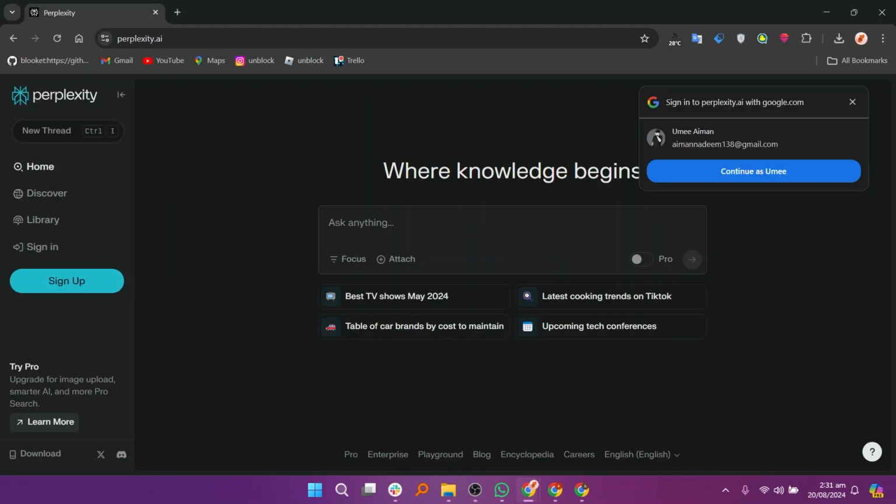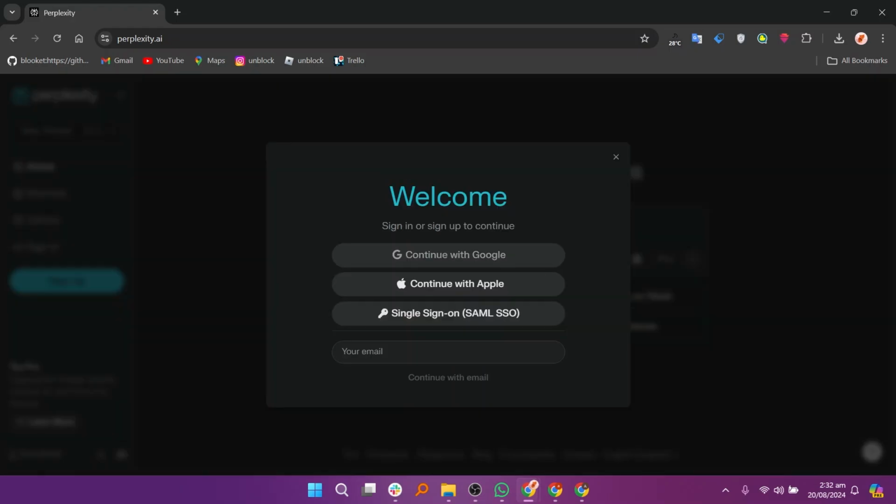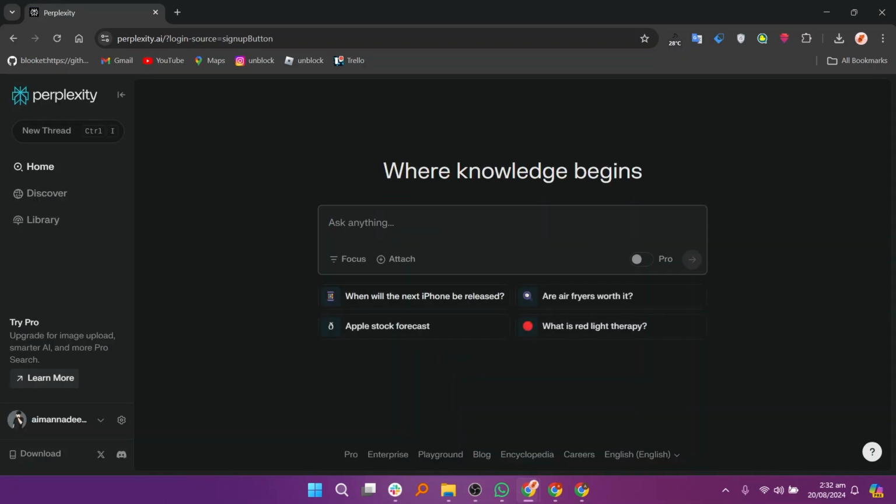Then, click on Sign Up if you don't have an account yet. If you already have an account, click on Login. Here, you will need to enter your email address and create a password. Follow the prompts to complete the registration process. After that, log in to your account.